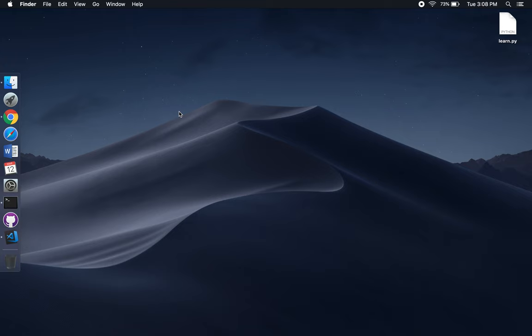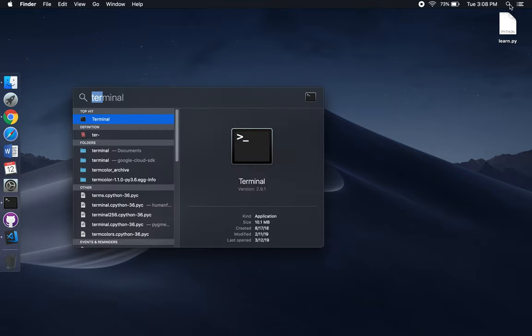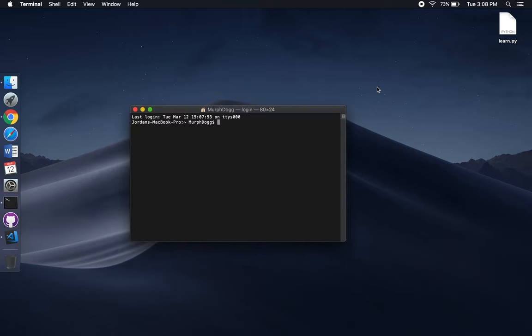Today I'm going to show you how to run Python files and Python code on your Mac. So if you watched the previous video, you should have Python 3 installed on your computer. And what we want to do is open up the terminal. You can find the terminal from your Spotlight search, which is either up here or Command-Space on a Mac. Type terminal, hit enter. This will open up this command prompt for you.